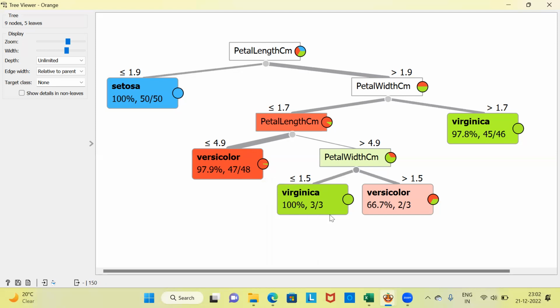Similarly, you can interpret the other nodes as well. So this is how simple a decision tree is. Using a simple tree-like structure, it gives us very valuable insights.